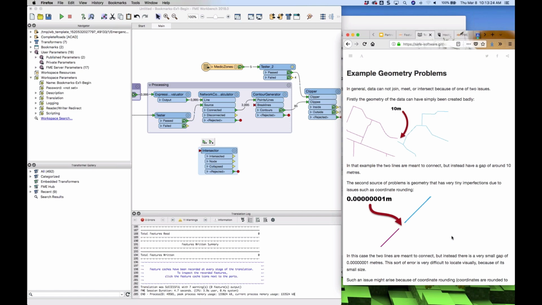Well, in general, when you've got data that doesn't meet, and I hope you can see in the manual here on this page, I've got 2 examples of problems. The first problem is the data is just created badly. I've got 2 lines that should connect and they don't. There's a gap of 10 meters. Okay, 10's really extreme, I guess. Might just be a meter, might be 0.1 of a meter, something like that. That's the sort of thing FME is not going to be able to fix automatically. The 2 lines are meant to connect, they don't connect. There's basically been a data creation problem.